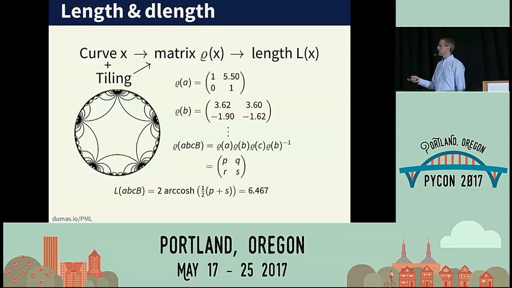It turns out that the tiling directly gives you the 2x2 matrices that you should associate to the generators, A, B, C, D, and D. And then, if you want to calculate the matrix you should associate to some other word, like A, B, C, B, what you do is you take the product of the matrices corresponding to those individual letters. And then you get some matrix out of it. To calculate the length, you then substitute the sum of the diagonal entries of the matrix into some trig function, which doesn't matter, and you get a number out of it. So this is a machine for taking a curve and a tiling and getting a number.